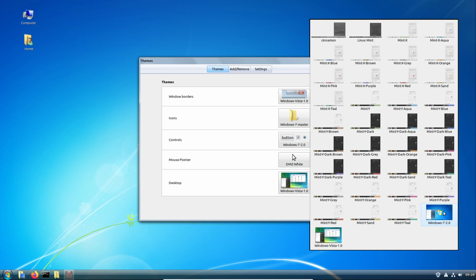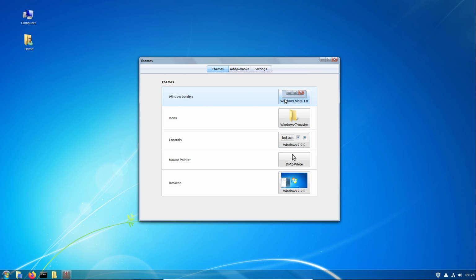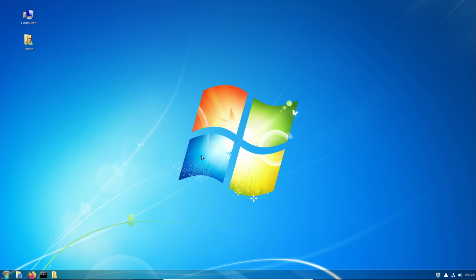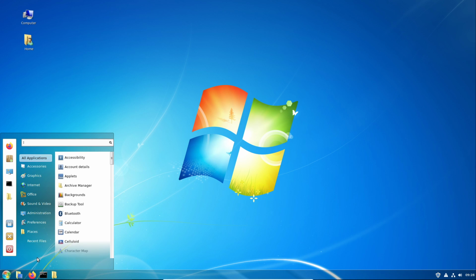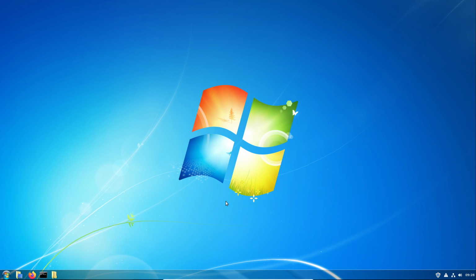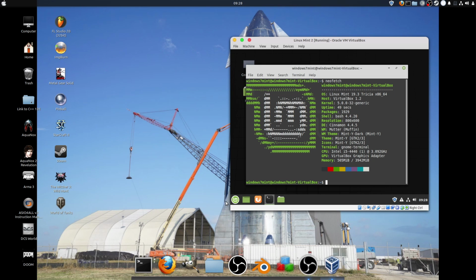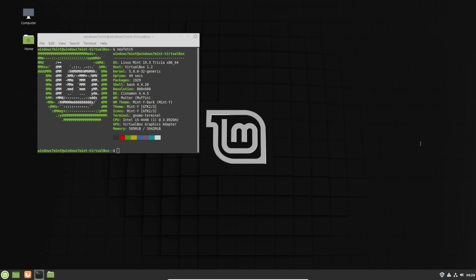But we're going to install both of these because, as you can see with the themes I'm using, the Windows Vista one is for the menus, or Windows borders. So we're going to have to install these, and I'm going to show you how to do that in this video. So let me go ahead and shut this guy down, and we'll pop into this one. This is a fresh install of Linux Mint on a VM, and I am going to show you.